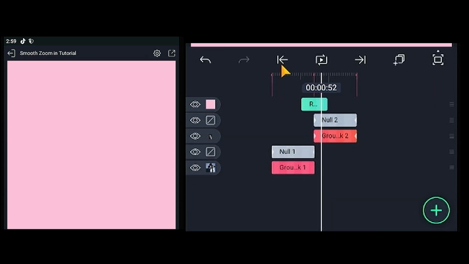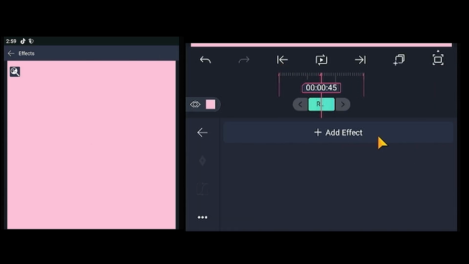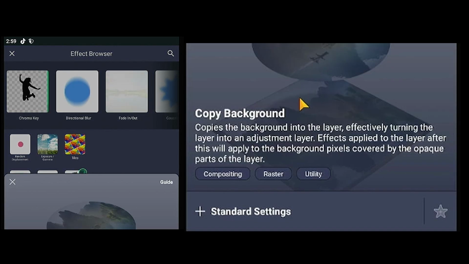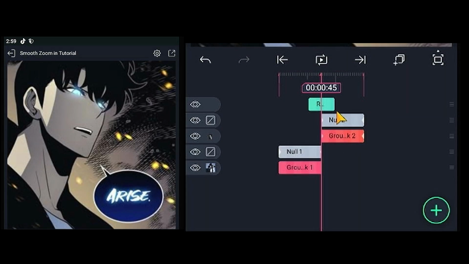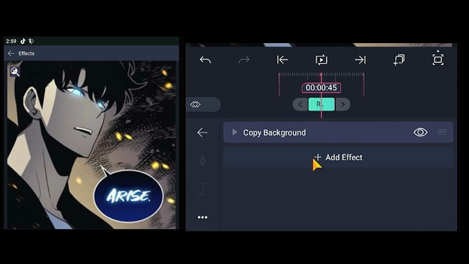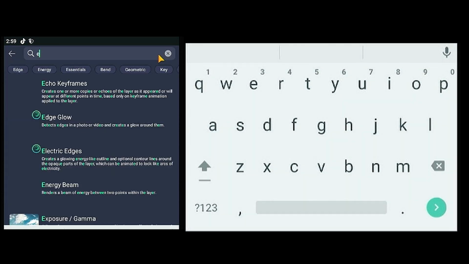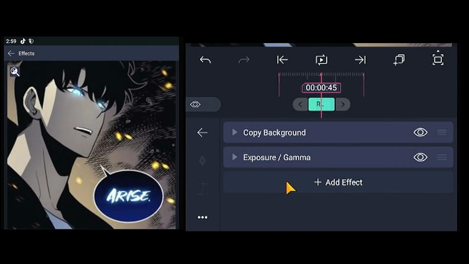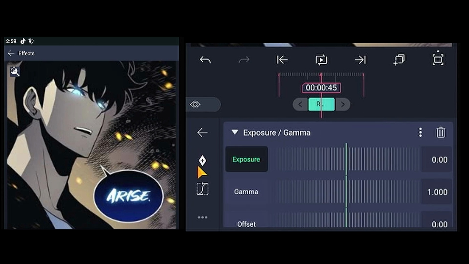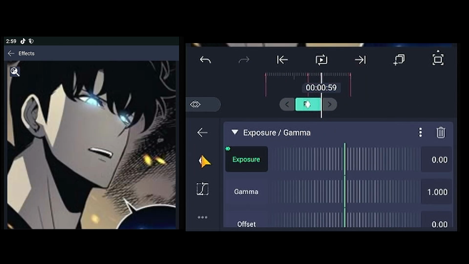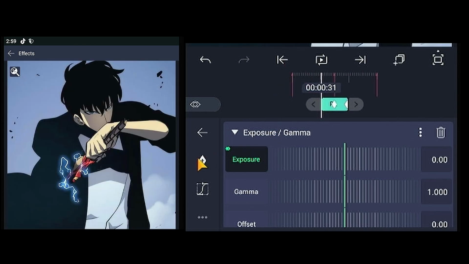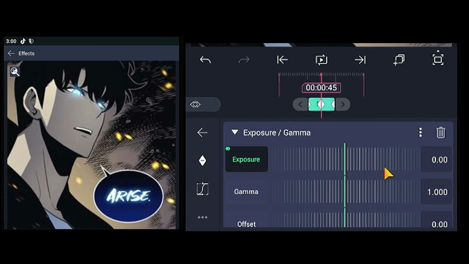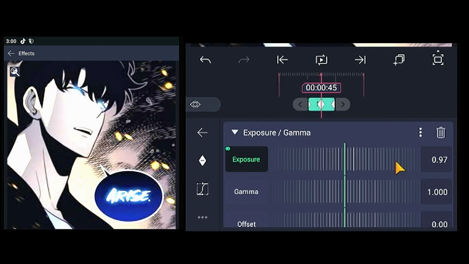Then cut this rectangle. So go to this middle part, add effect, add this effect copy background, and it's gonna copy the background beneath this layer. Then again add effect exposure. Add a keyframe here at the middle, and at the very end add another keyframe, and again another keyframe at the start. So you have 3 keyframes. Go to the middle keyframe and increase your exposure like this amount.